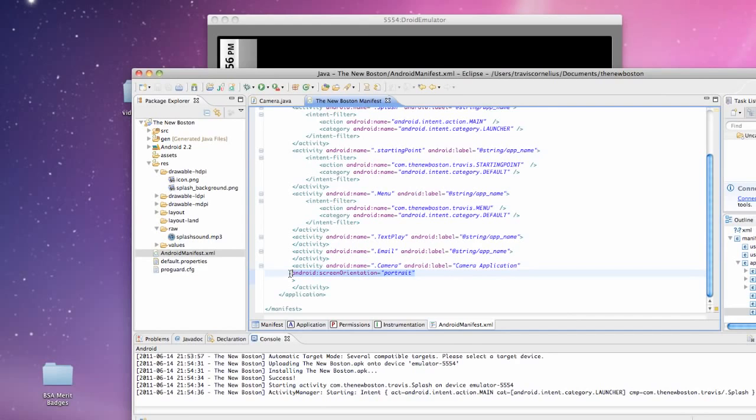Pretty neat, especially for game development. A lot of times you want to set the screen orientation to landscape only. So that's how you can do that, just with this code within the Android manifest for the activity that you're working on.